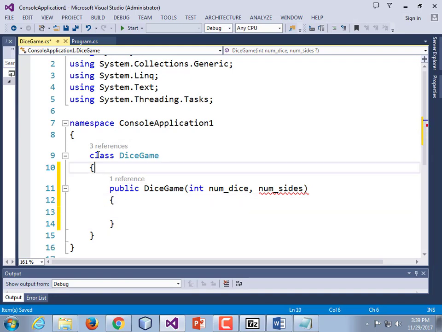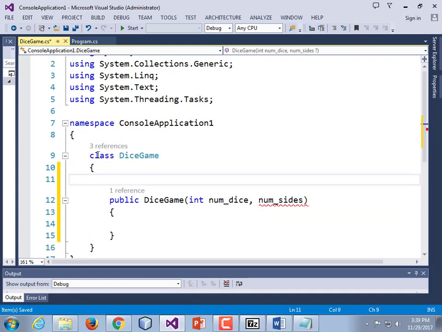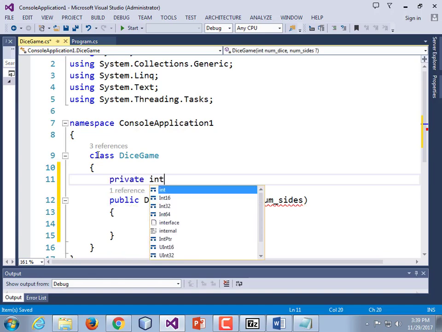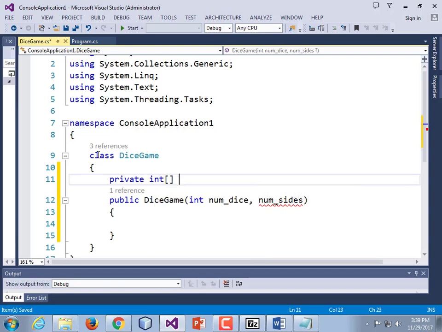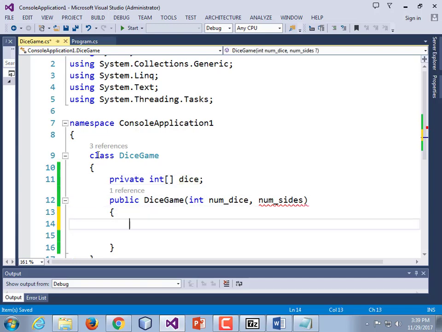Our class also needs an array of dice. So private int, guess we're just going to call it dice. But now we're going to have to allocate it. Oh, I forgot to declare the data type here.